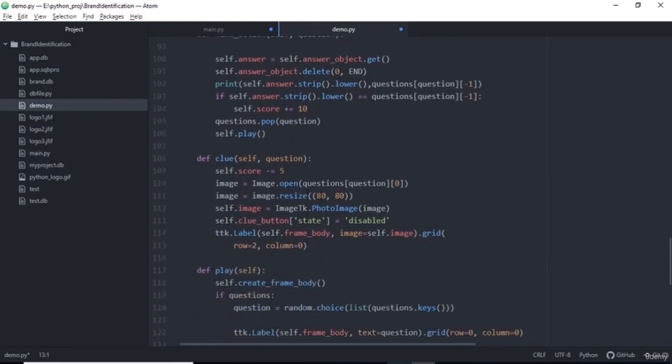In order to do that, questions of question gives the tuple, and in order to access the first element, which is the path to the image, I'm using the subscript 0. So I will get the path to the logo, and Image.open opens the image, almost like PhotoImage. I will resize this image, so I need to convert it to an image object, and then pass it to the PhotoImage.